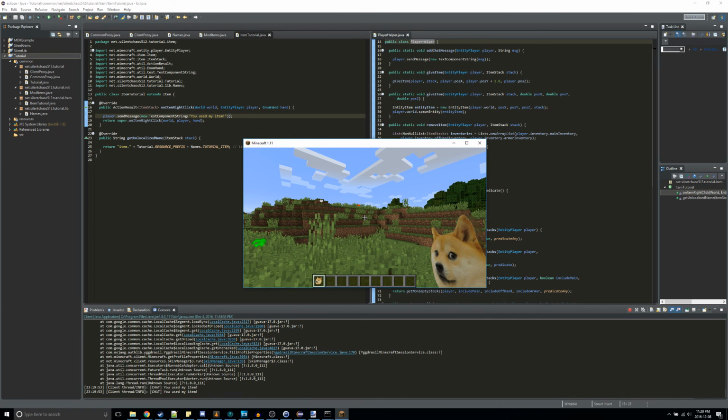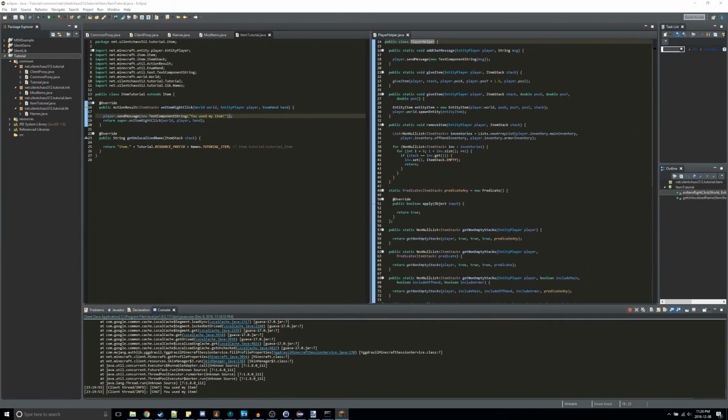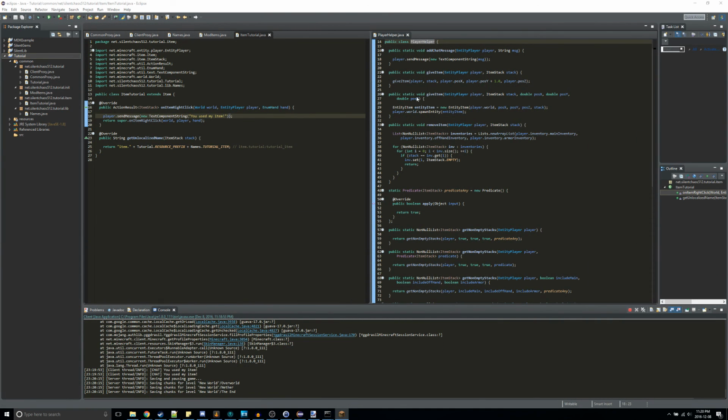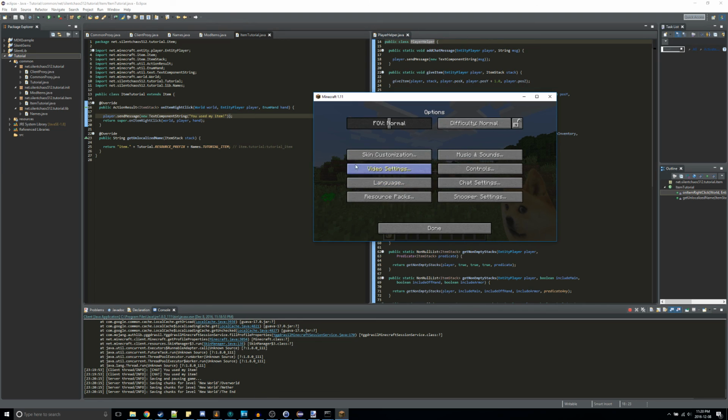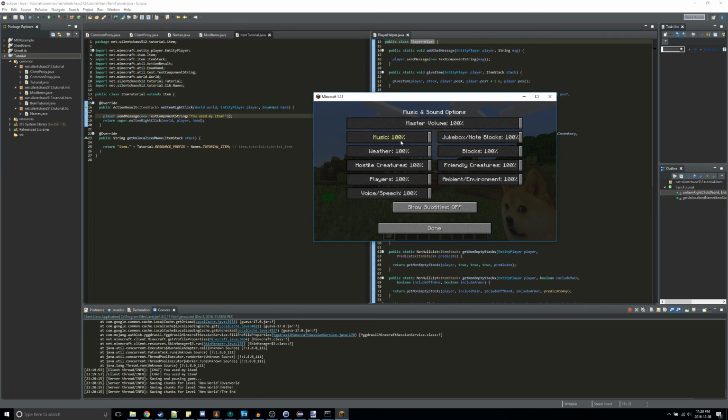Well, that's because we're calling onItemRightClick on both the client and the server, and we are giving the send message command on both the client and the server. So, oh, Minecraft music. Let's not do that. Here we go.